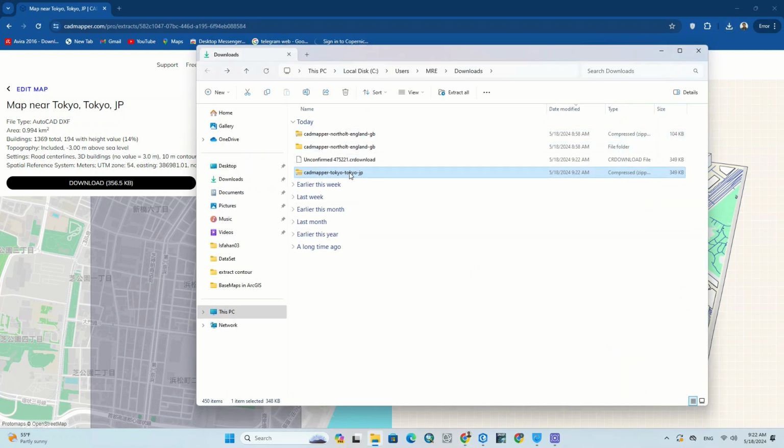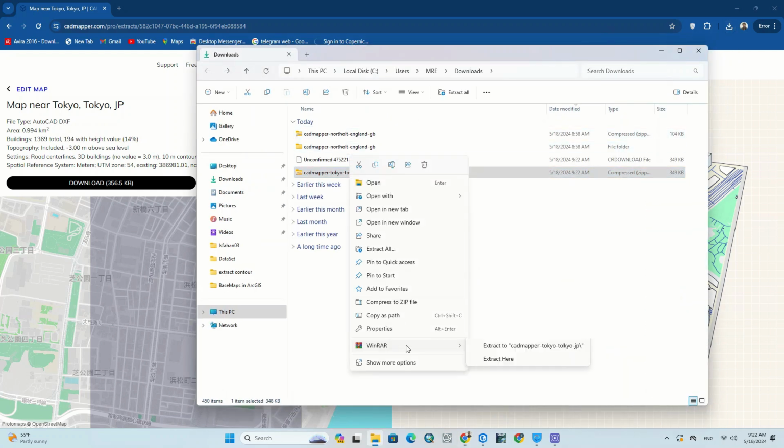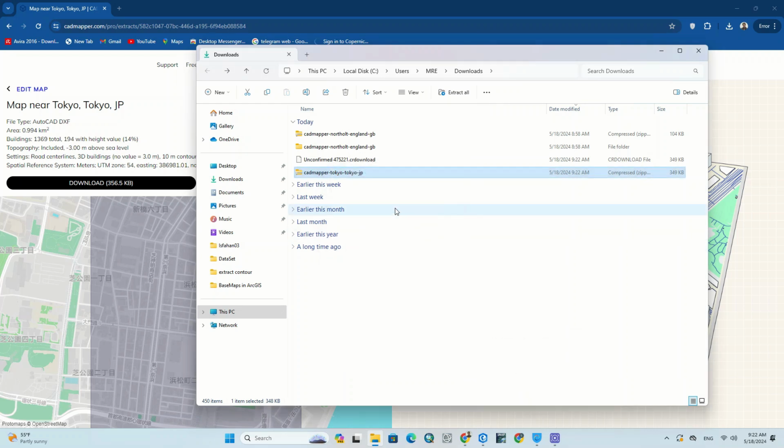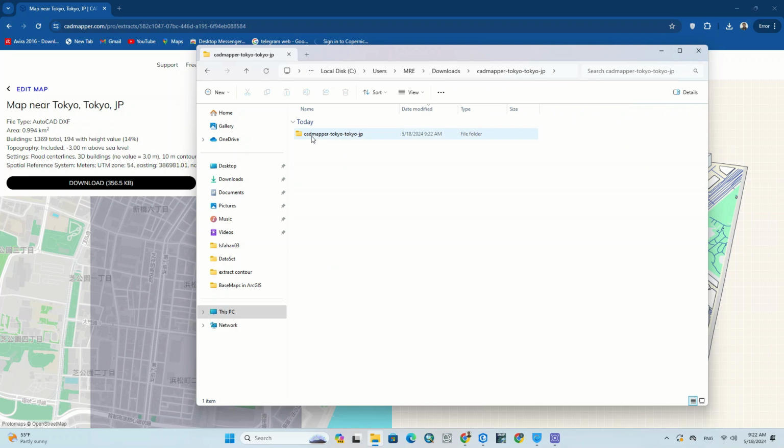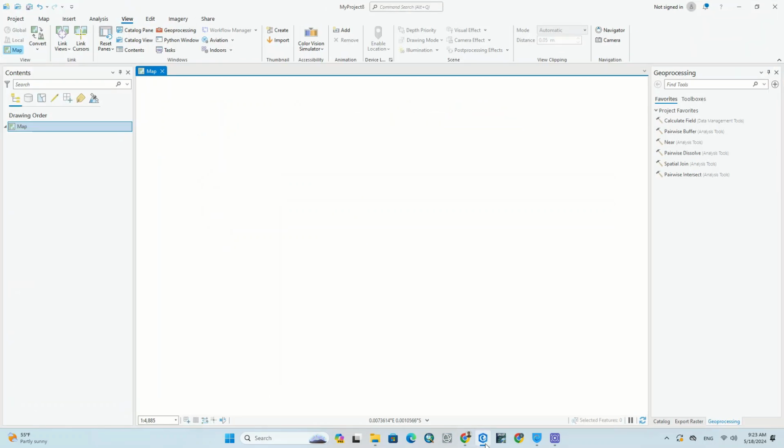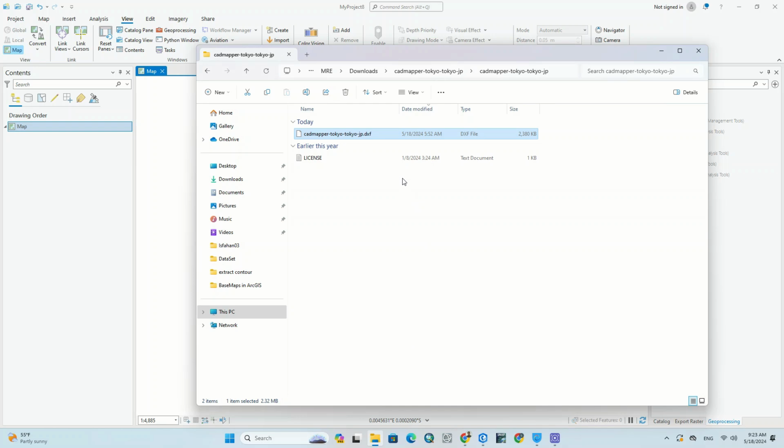After it is downloaded, it provides us with a zip file. Pay attention that the name of this file is taken from the city from which you downloaded the data. We open the file and enter the ArcGIS Pro software. Then we import the file into the software.